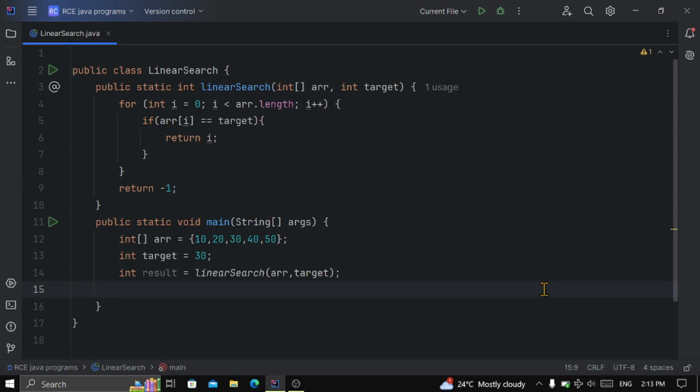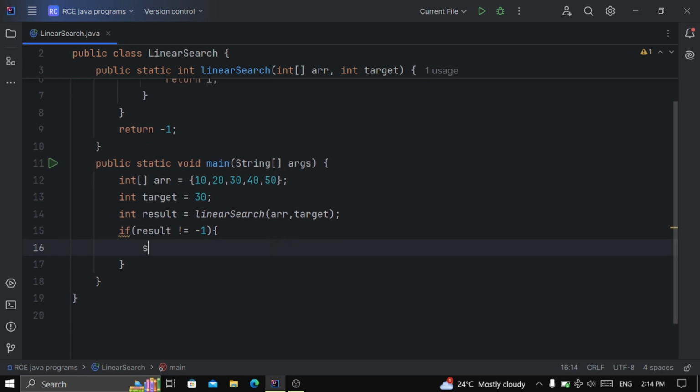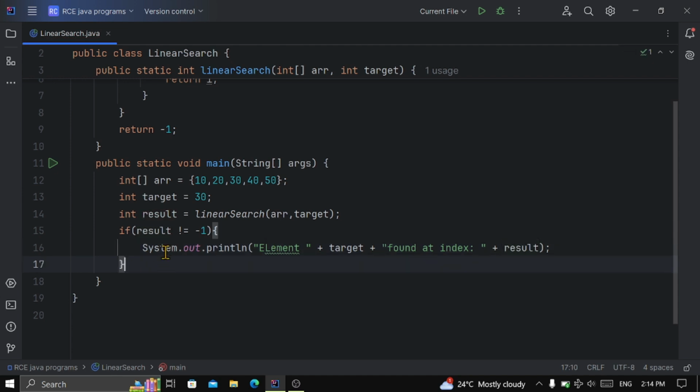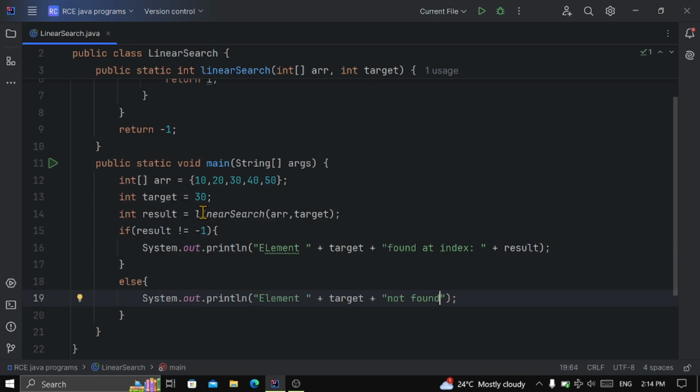We will just use here an if statement, that if result is not equal to -1, that means it is returning the I value. So at this point we are just going to say sout plus, you can just say here result, because everything is storing inside this result. Okay, else we will say that the element is not found. Okay, we need a space as well, so I will just write here space.